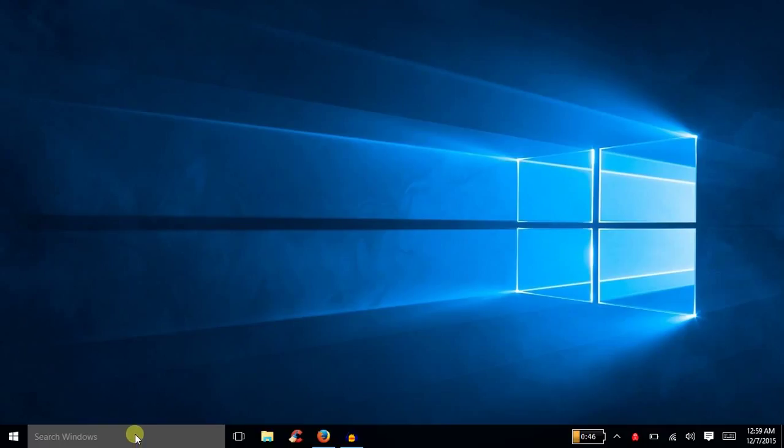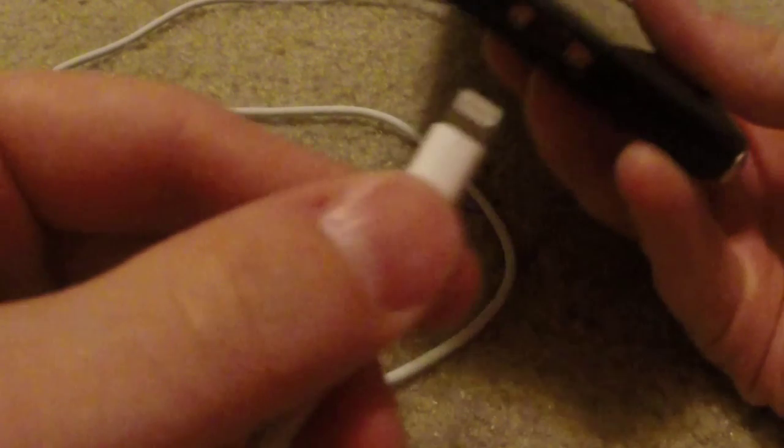So what we need to do is, if you don't have iTunes already installed on your computer, you're going to need to download and install iTunes. I'm going to be doing this assuming that you have iTunes already installed. So you want to go ahead and plug in your phone to the computer.